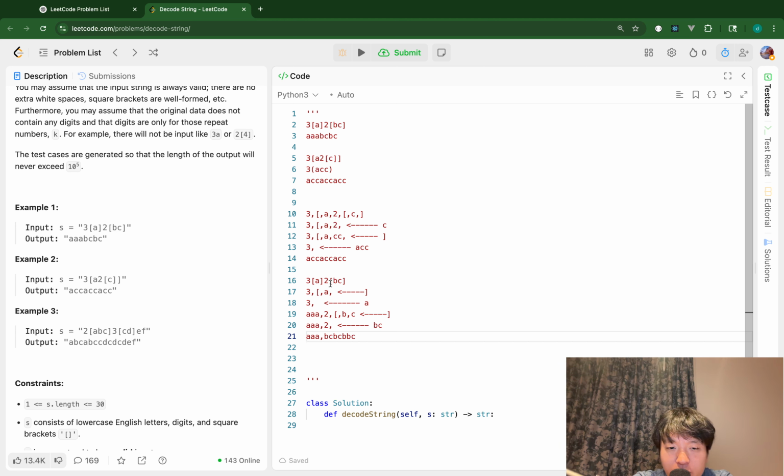Wait, where's the opening parenthesis of this? No, it's already down here. Okay, good. One more example. So when I get this, first I put 2, opening parentheses, then A, B, C.